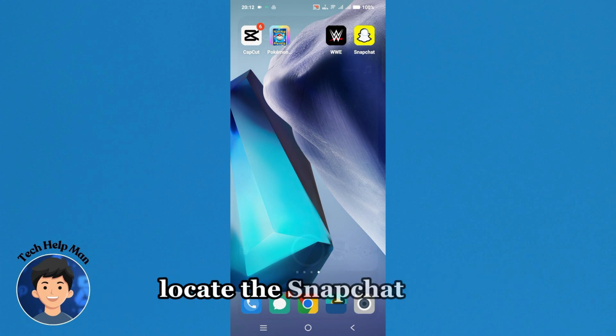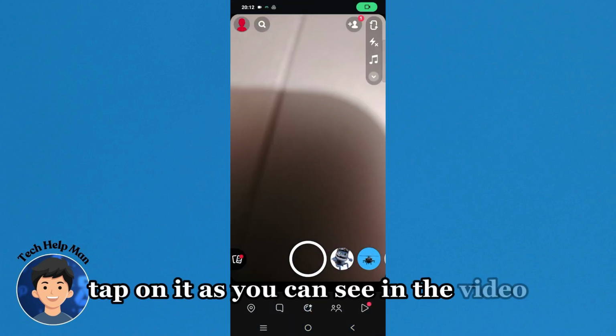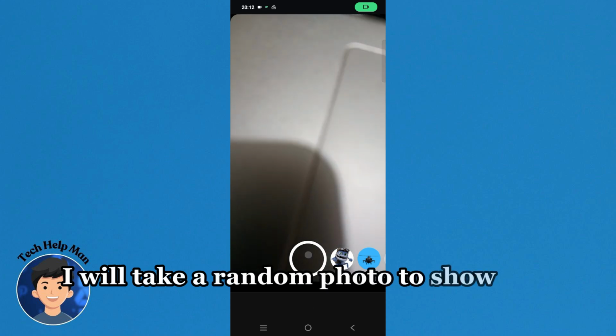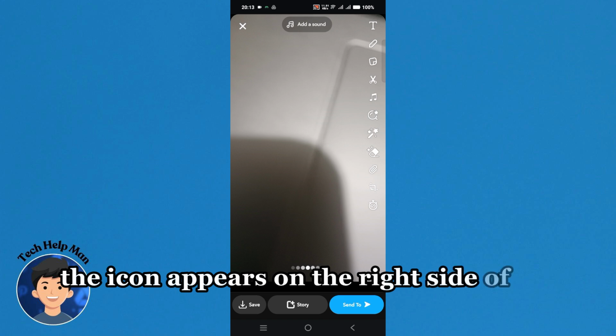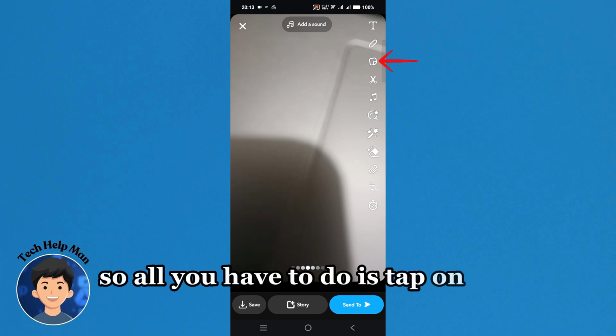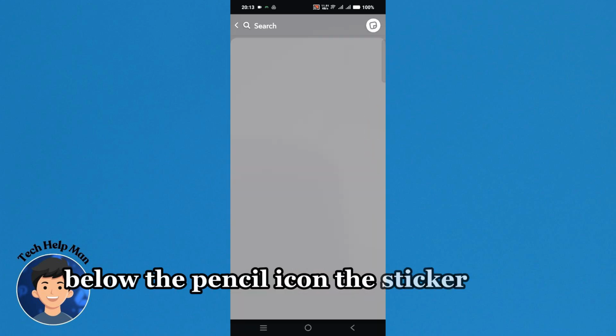First, locate the Snapchat app. After you locate the Snapchat app, tap on it. As you can see in the video, I will take a random photo to show you the tutorial. After you take a photo, the icon appears on the right side of the screen. So all you have to do is tap on the sticker, and the icon looks like a paper below the pencil icon. The sticker menu appears.